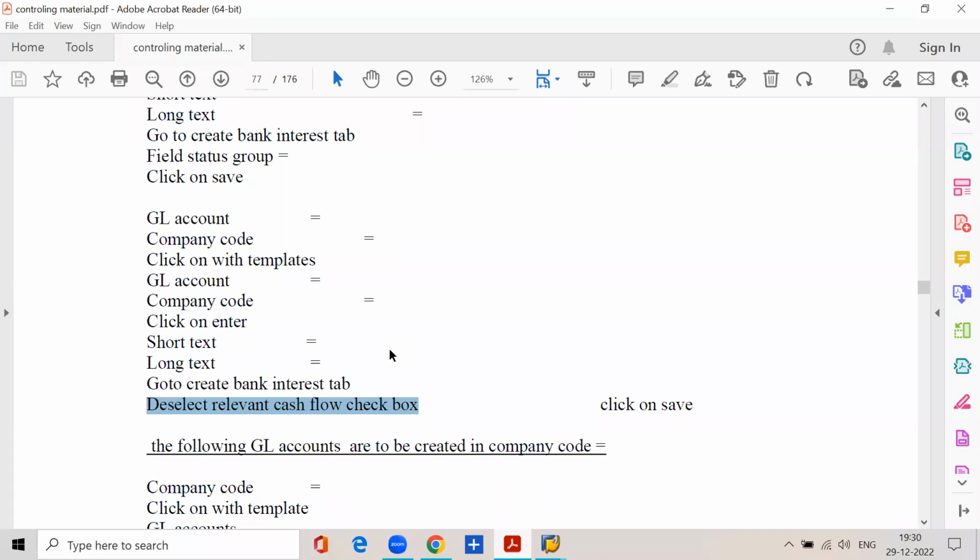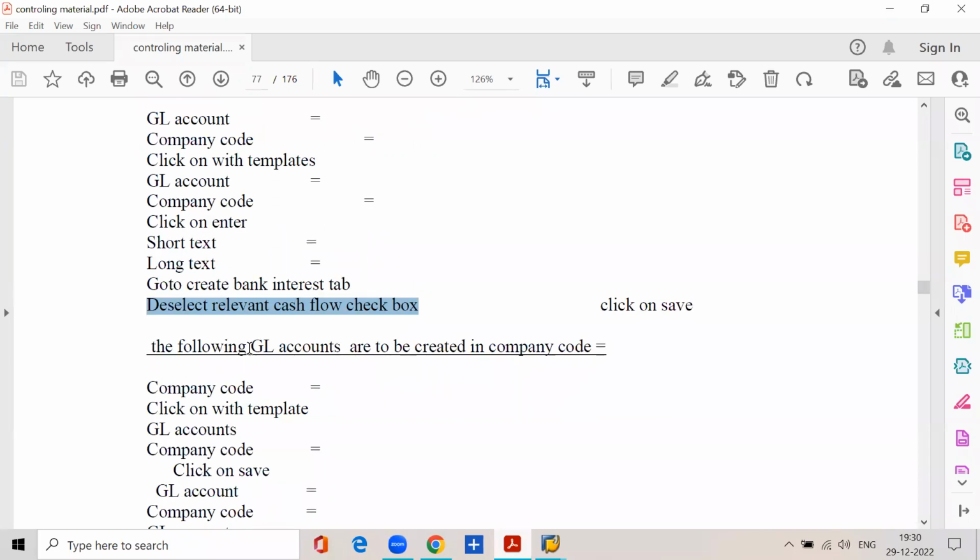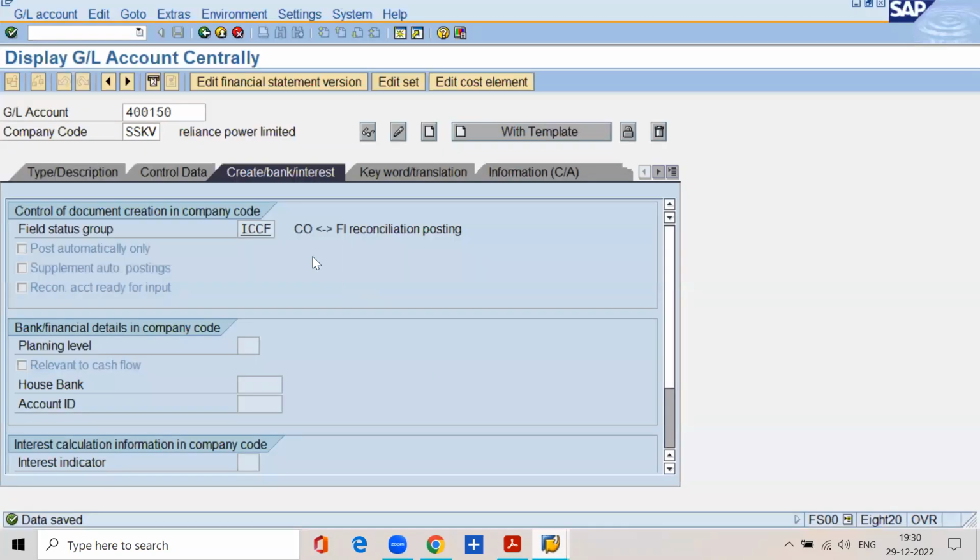Again, we have to create two more GL accounts in SSKT company code. The following GL accounts are to be created in the company code SSKT. COFI reconciliation account, same. So when you are using the same chart of accounts for several company codes, the GL account number will be the same, right? So in the SSKT company code also, COFI reconciliation account will be 4,150,000 only. Company code SSKT.